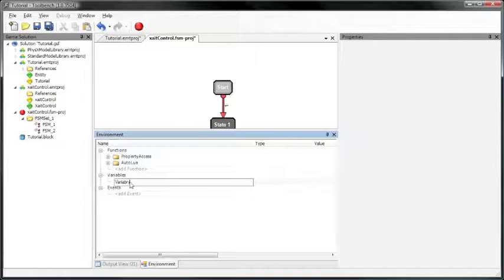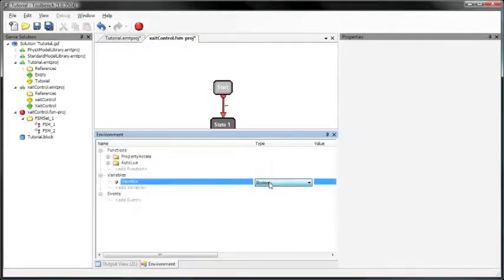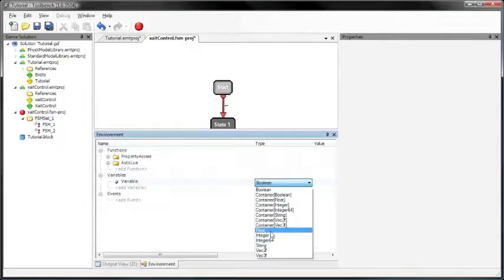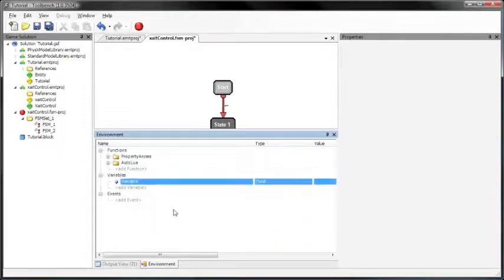Adding variables is just the same as in the standalone project. Just select the Add Variable button. In this case, we'll call it Variable. You can also select the type here in the drop-down menu. And that's it for adding variables. Adding events is done in the same way. As you can see in the function tree, there are two folders.